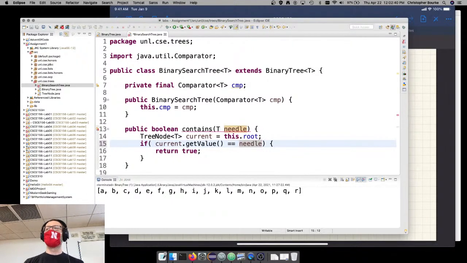So what do I need? I need to use my comparator. Right? Compare, gotta spell it right, these two elements. And if the comparator says one thing or another, then I know that it's equal. How do I know if it's equal? If it returns 0.